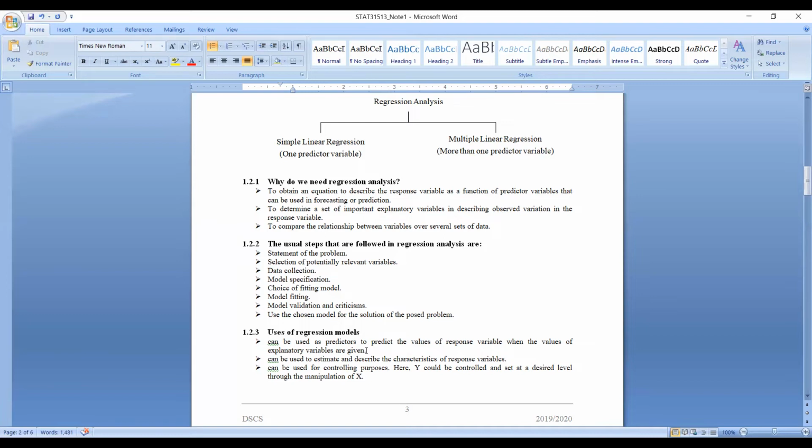And it can also be used for controlling purposes, because now when we come up with an equation, we know the exact relationship between x and y. So if we want to have a specific value for your response variable y, then we can control your x variables, and then we can get that y value.